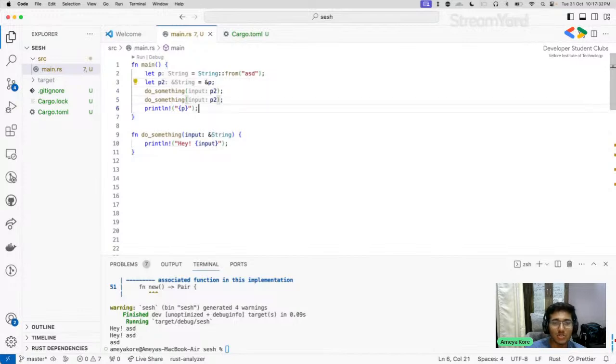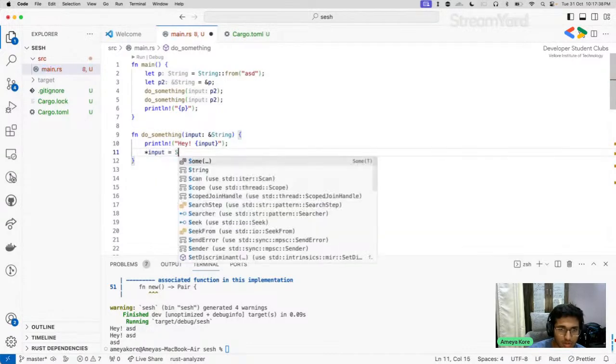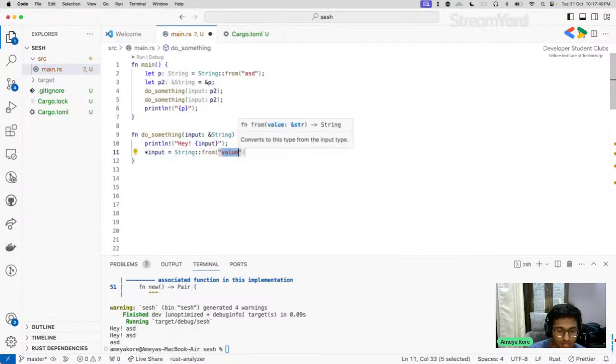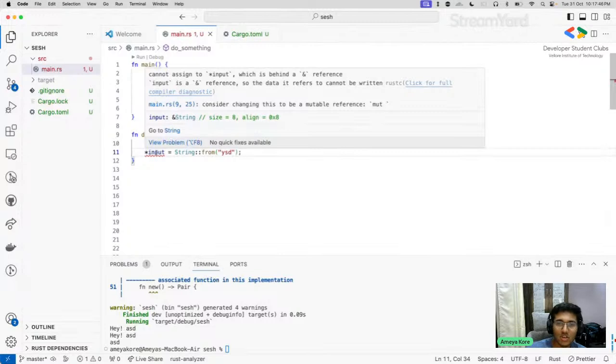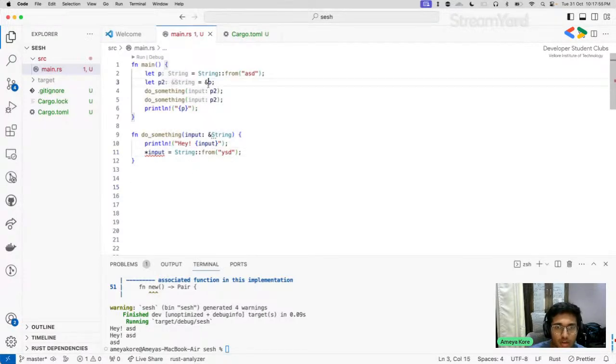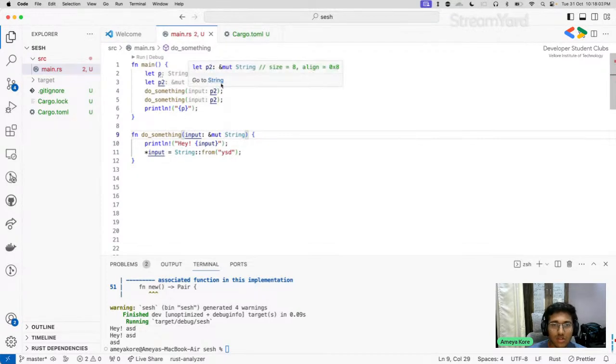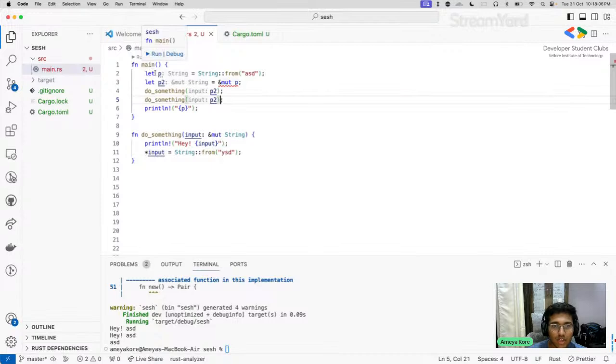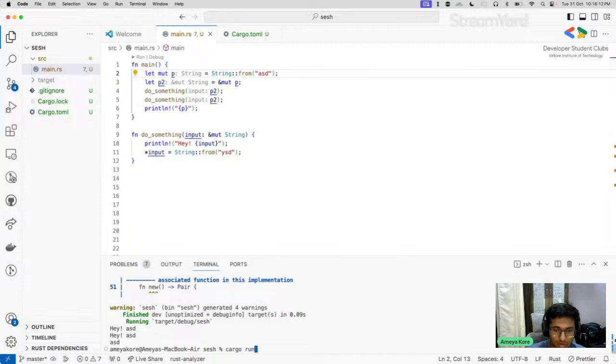So right now, if I wanted to, let's say, change this, it isn't allowed because it's behind a shared reference or an immutable reference. So for you to be able to change this, you have to make it a mutable reference, and now this works, right? Again, for a reference to be mutable, you have to make the original variable mutable as well. So now this will work.